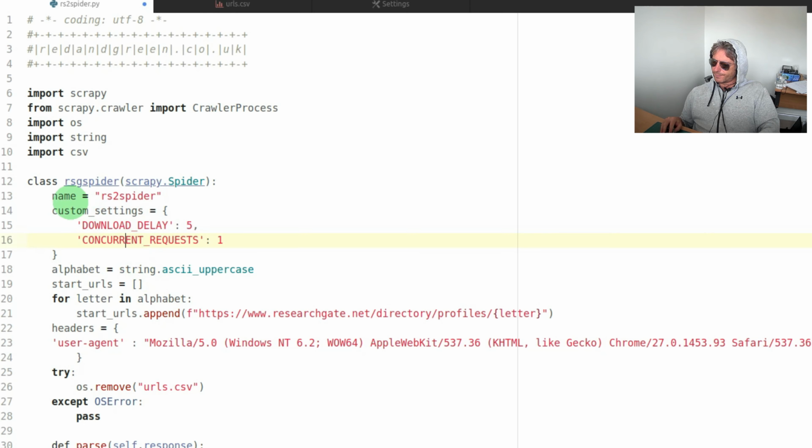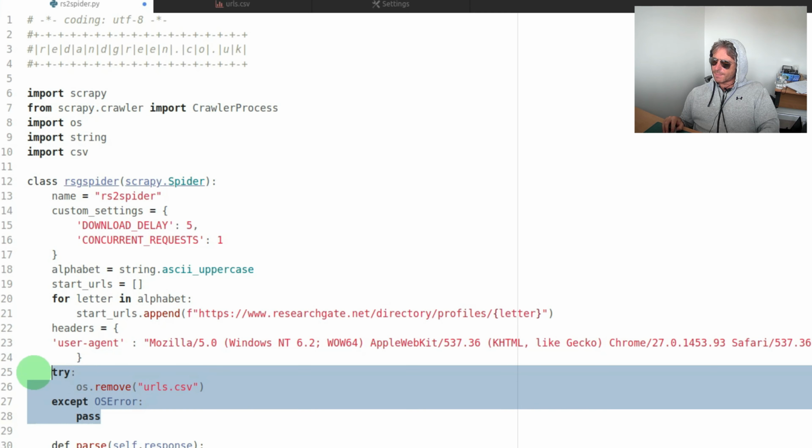Okay, so import Scrapy, from Scrapy import CrawlerProcess. That's so that we can run it from Python rather than having to do Scrapy and then the -o and all that sort of stuff. Import OS, that's so that we can check if the file already exists. We try to remove it. So if it exists, that will succeed. If it doesn't exist, then we get an error, but it just passes anyway.